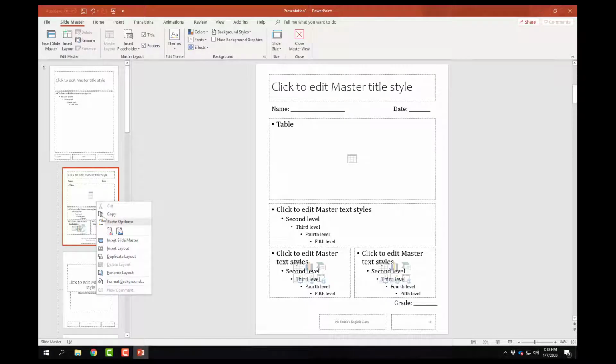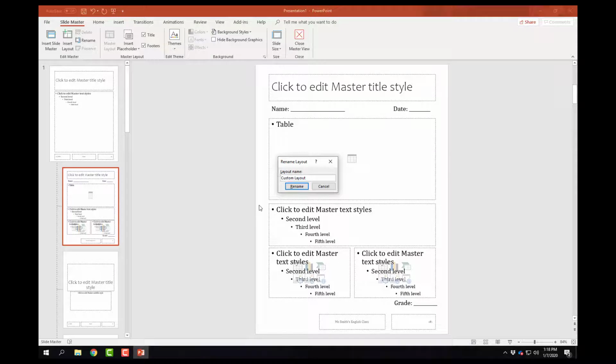First, let's look at naming our layout so it doesn't appear as custom layout or a pre-existing name. All you do is right-click on the layout and choose to rename the layout. Simple.